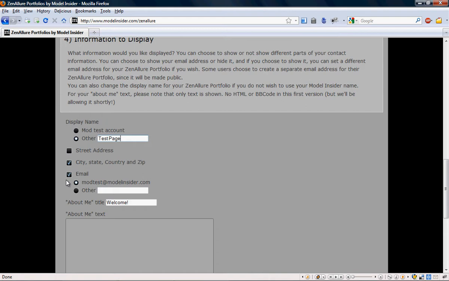Next up is email. By default, this uses the email that you used to create your Model Insider account. Again, like with name, if you change the email on your account, this will change on your ZenAllure page. You can also select Other and put in a different email, for instance, if you have a booking email that you use all the time. You can deselect email, in which case none will show on your page. However, at this time, if you do this, there's no way for people to contact you.